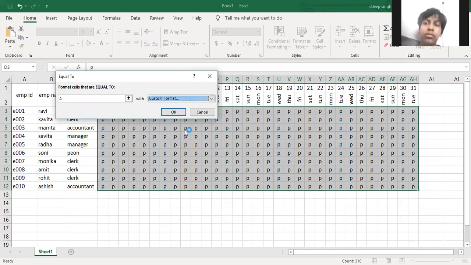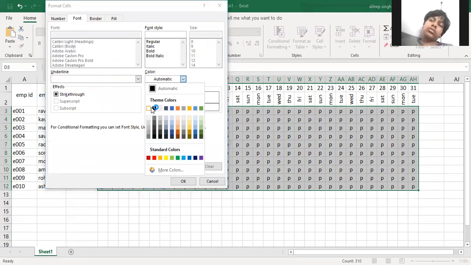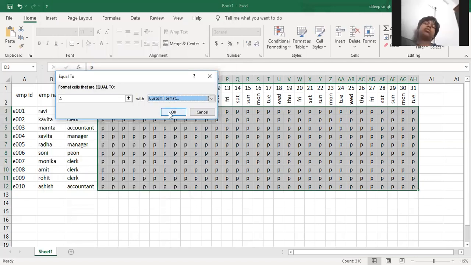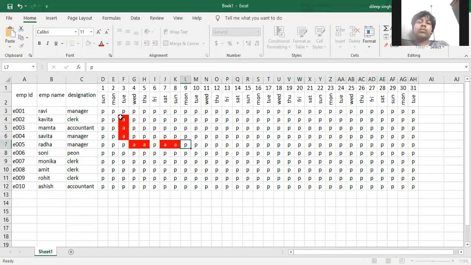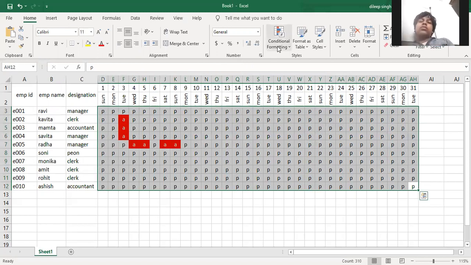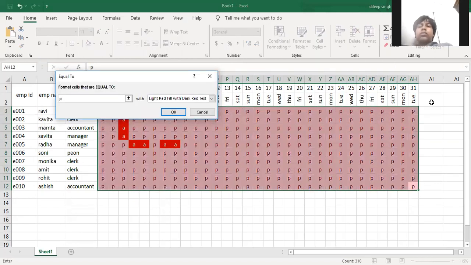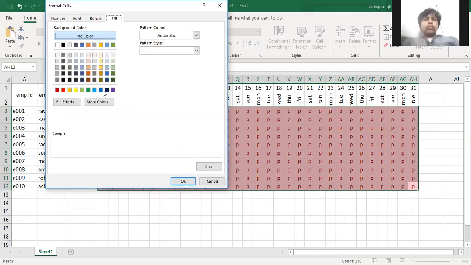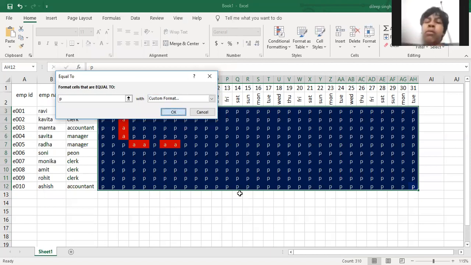Just select custom format. And here we set the cell color that is red and font color white. And click on OK and click on OK. And when we press A, it becomes red like this. Understood? And after that, if you want to color the present data, after selecting this, just click on conditional formatting and again choose the equal to option. And here we just type P. And after typing P, just choose the color for the present employee. Here we choose blue and font color that is white. And click on OK, you will get like this. And click on OK. Understood?